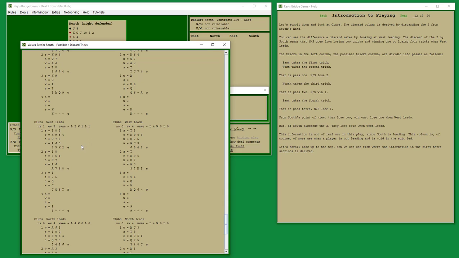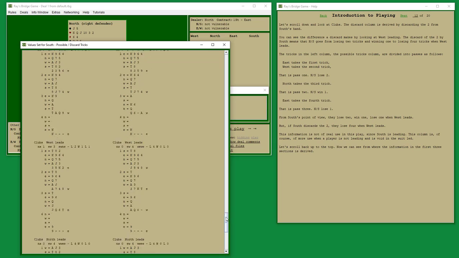From South's point of view, they lose 2, win 1, lose 1 when West leads. But if South discards the 2, they lose 4 when West leads. This information is not of real use in this place since South is leading. This column is, of course, of more use when a player is not leading and is void in the suit led. Let's scroll back up to the top.